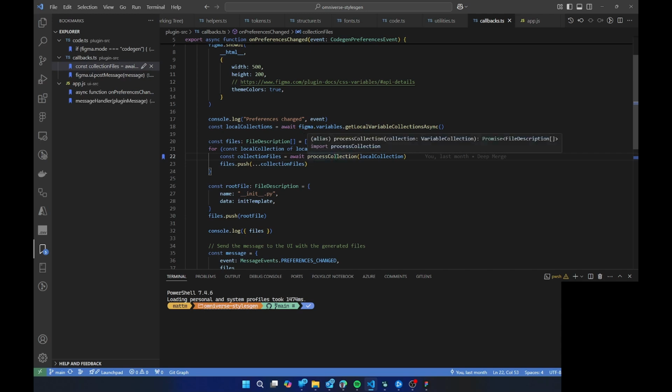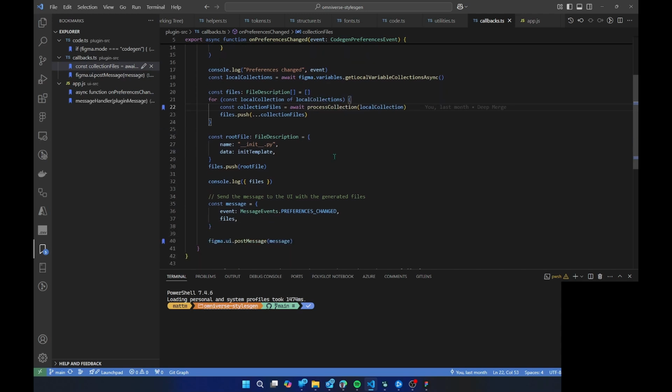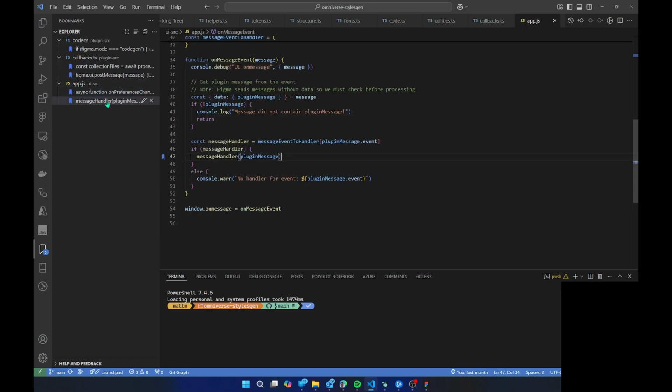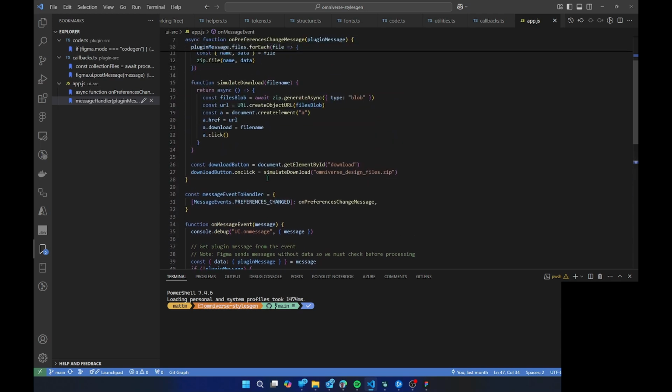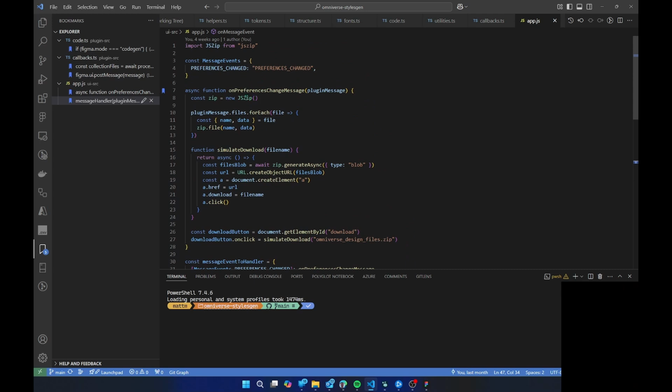So here we're processing the variable collections into objects, and then we can send those files to the UI over the post message. And then we set up our message handler for the specific event we've extracted from the message data and call the handler for that event type. And then this simply uses a library to put the files in a zip and simulate the download.